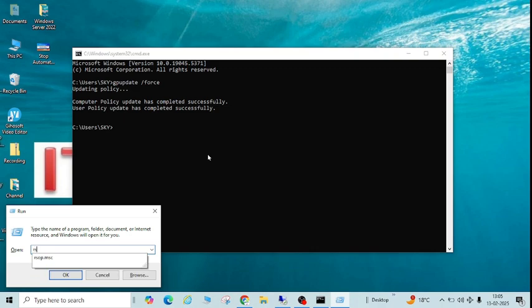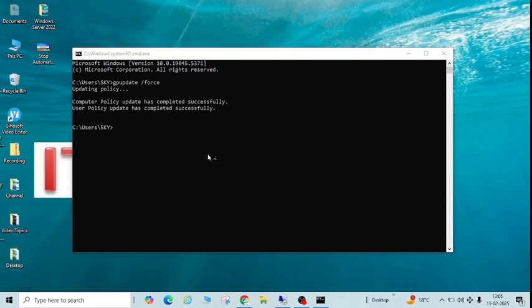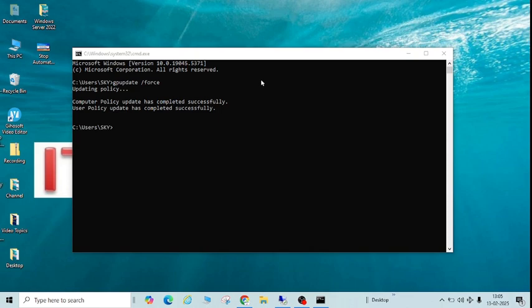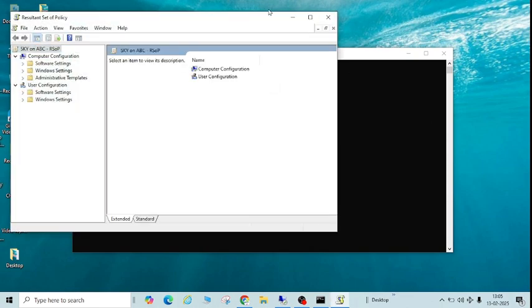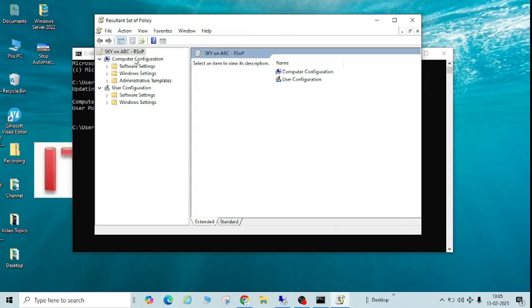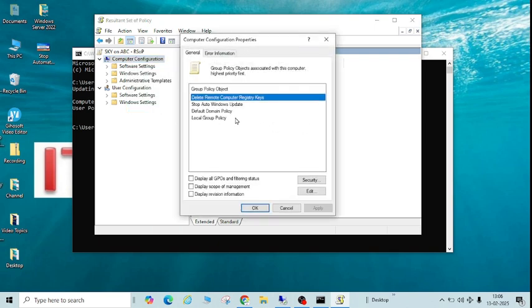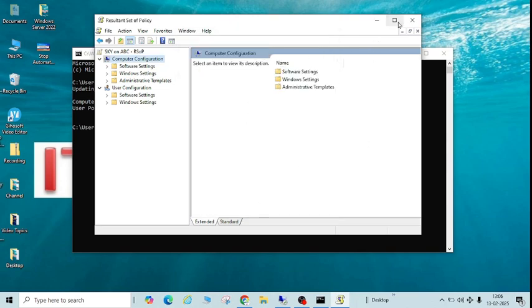Now we'll check if that policy is getting applied or not. So I'll open rsop.msc by going to the Run menu. It is taking some time. Yeah, as we configured that group policy under Computer Configuration, we'll right click on Computer Configuration, go to Properties, and you can see here it is saying Stop Auto Windows Update. That means the group policy is getting applied on this computer successfully.